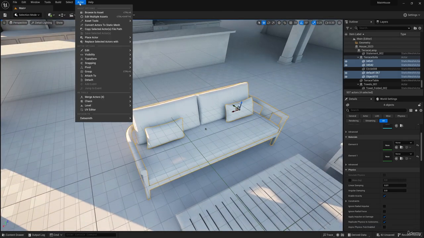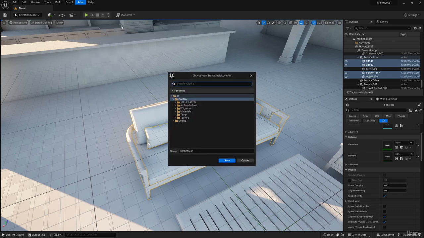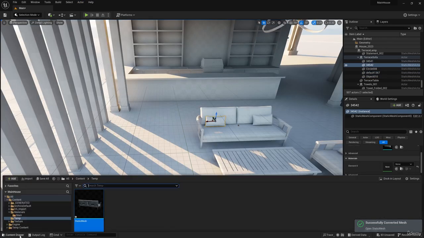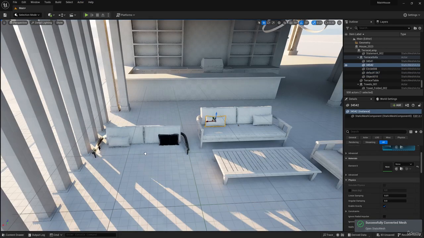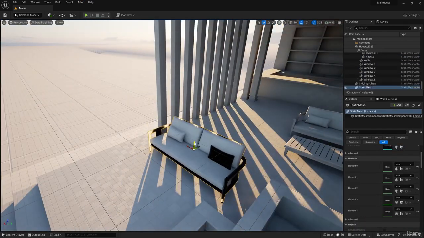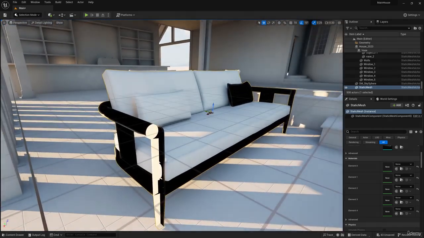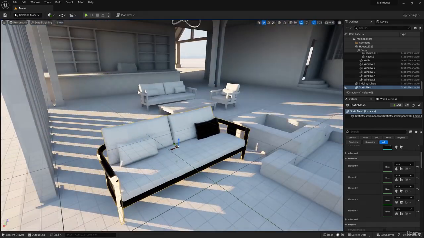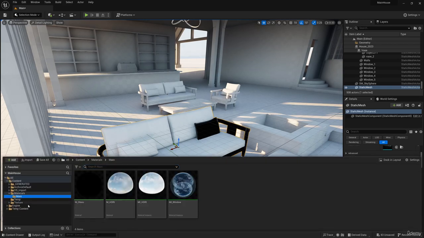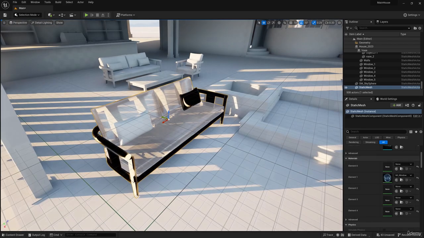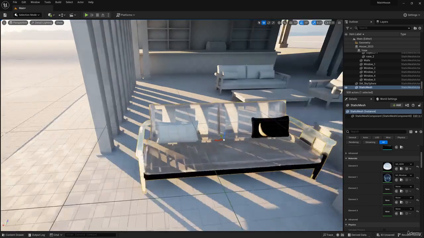Actor. Convert actors to static mesh. Choose the folder where the new asset will be saved. Put it on the scene. You can see problems with inverted normals. This is easy to fix. Look, now the asset has multiple materials. You can apply different materials to asset elements.